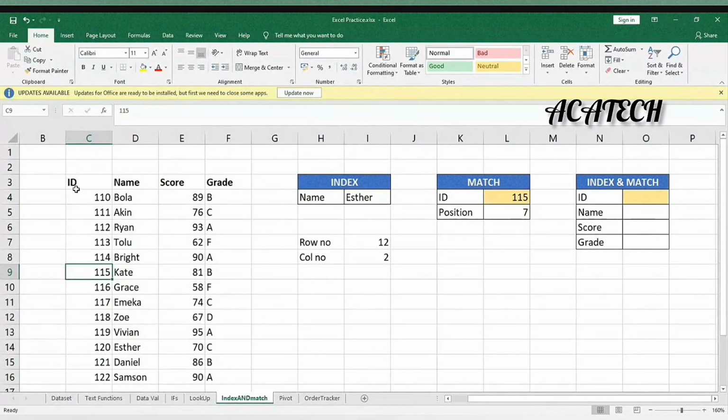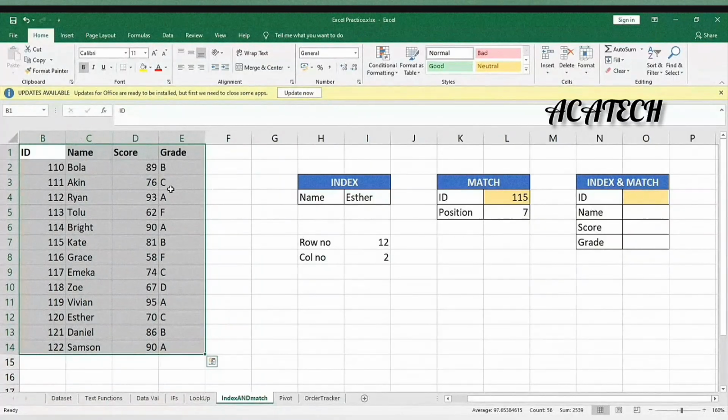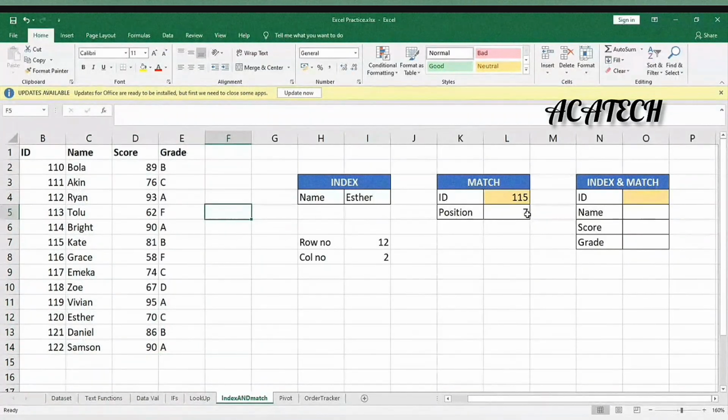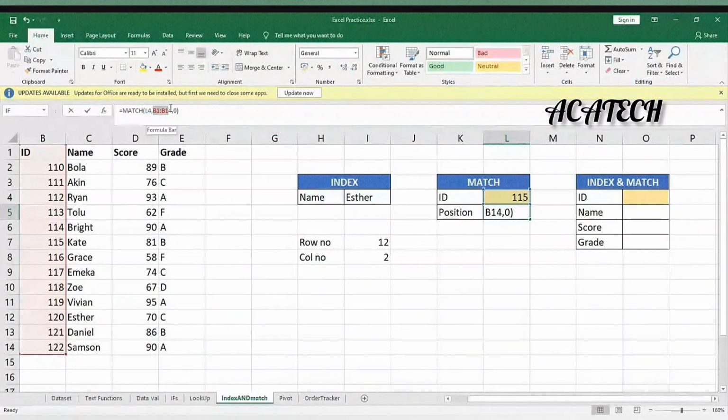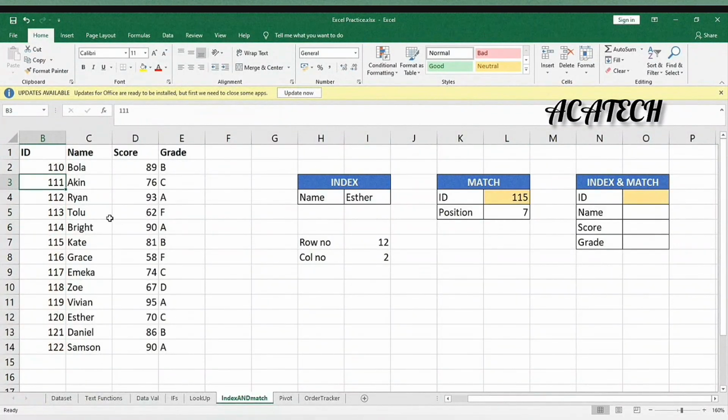So we can adjust our table. In case you don't understand it very well, we can adjust our table here. So you see, let me just edit this array. Okay, that's carried the array, so no problem. So if I choose 122, 122 is in the 14th position. So that's just what index and match does.